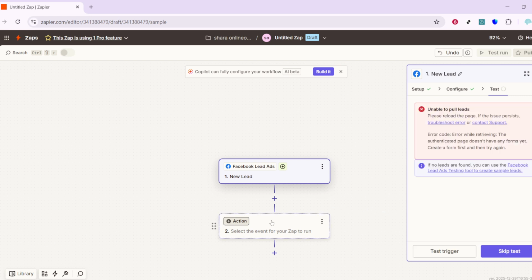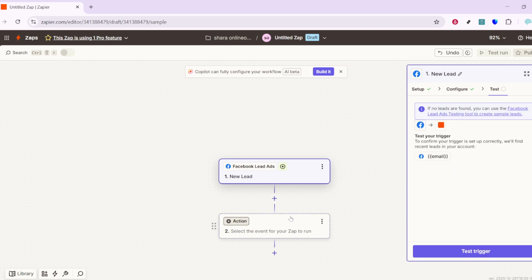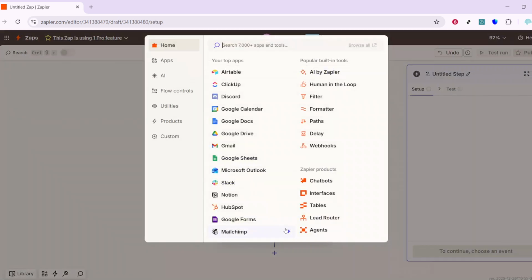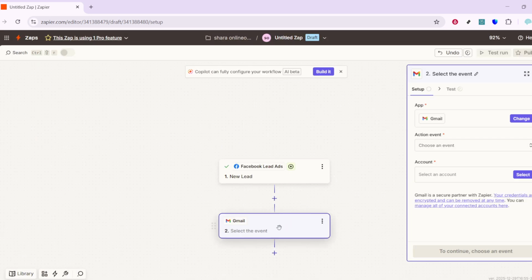Next, map your Facebook lead fields to the fields in your chosen app. Match name, email, and phone carefully so each piece of information lands in the right place. Use the sample lead to verify that the data looks correct and follows any formatting your system expects.